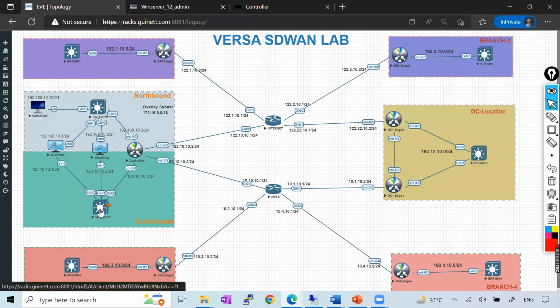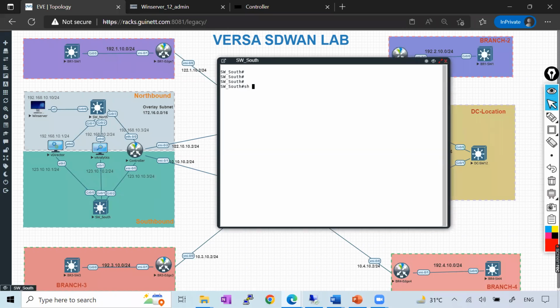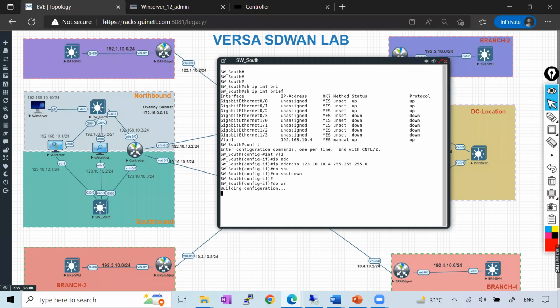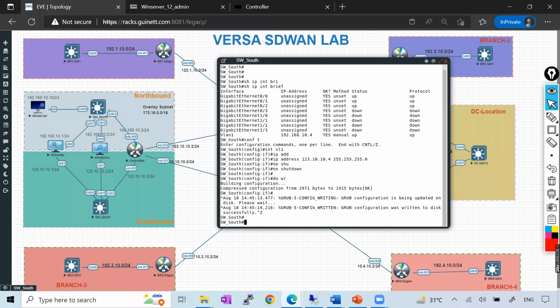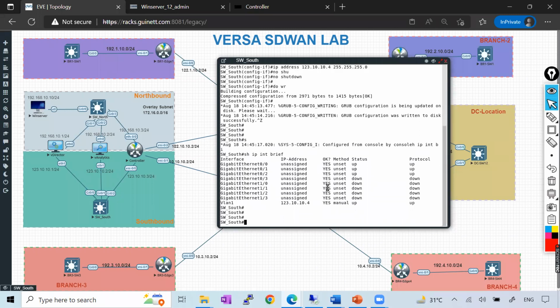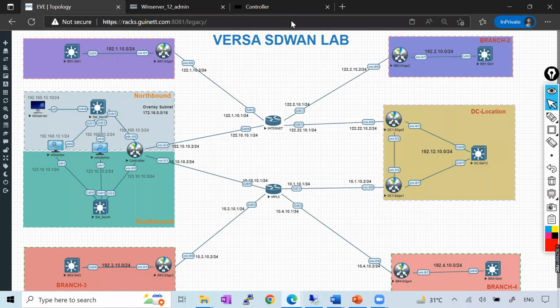Actually, I made something wrong. This should be 123. Did I assign the correct IP address, or 192? Oh, sorry, I made it wrong. This should be 123, not 192. So let me go to interface VLAN 1, and I'll put 123.10.10.4 and replace the IP address. No shutdown, do write. So now it's corrected. So this has been done. And after doing this, with show IP interface brief, you can see the IP address has been configured on this VLAN 1.